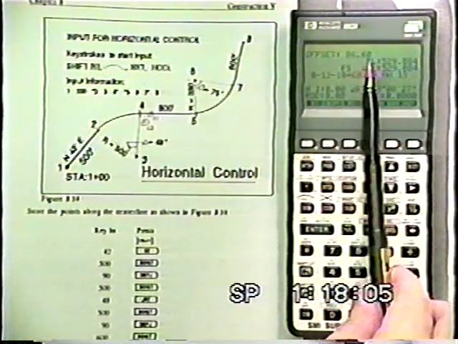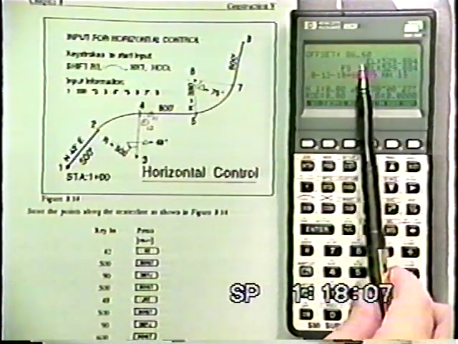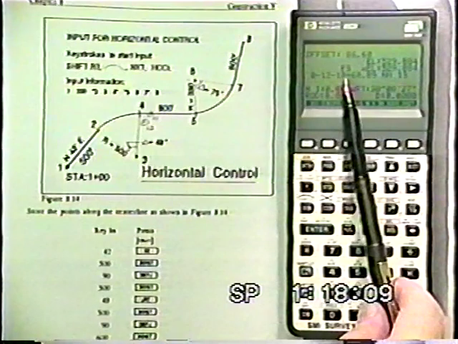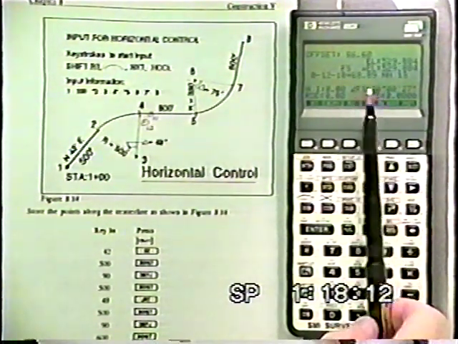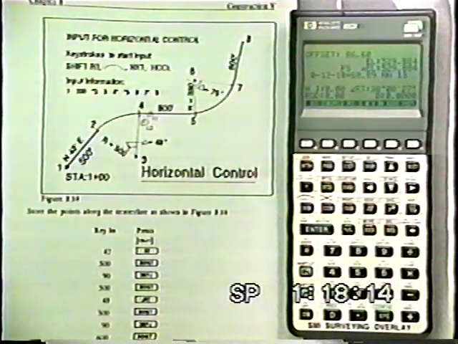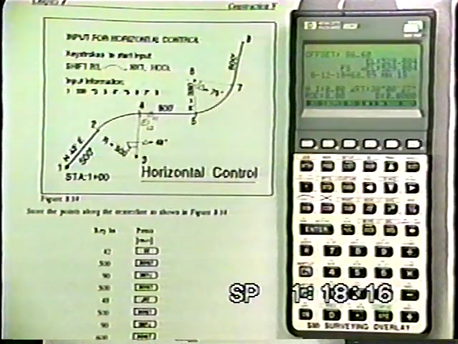There's the offset. We're 86.6. That's logical, isn't it? Station number is 10 plus 68.89. So you can find the station and offset of any point you have.